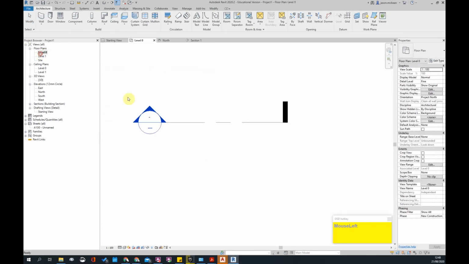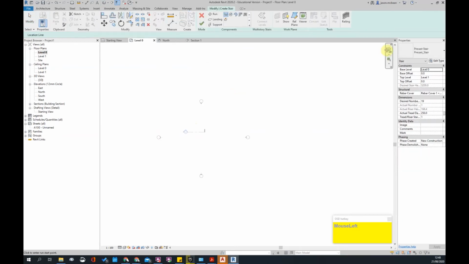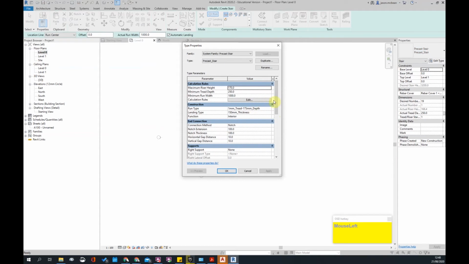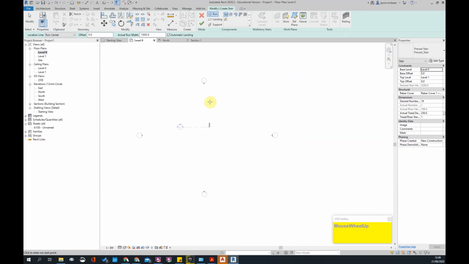Okay, let's just go back there again. Let me just show that in better detail. So in this case, I'm going to draw a precast stair. I want to make sure that I don't want a notch, straight cut. Press apply. You can put a notch where it meets the slab, for example. I'm not going to do that in this instance. I'll explain what that is now.